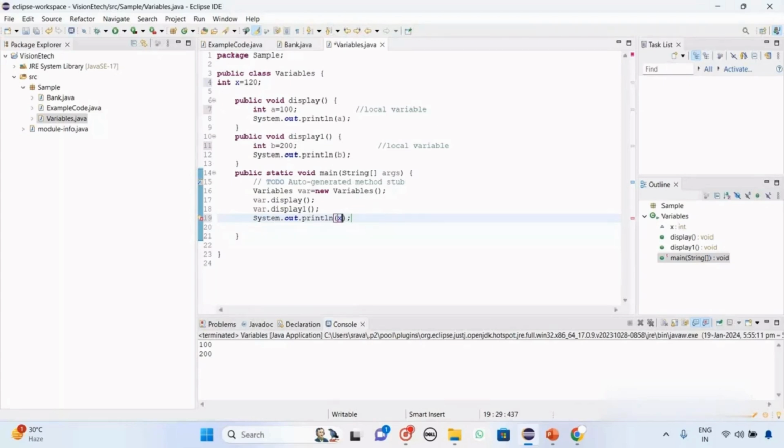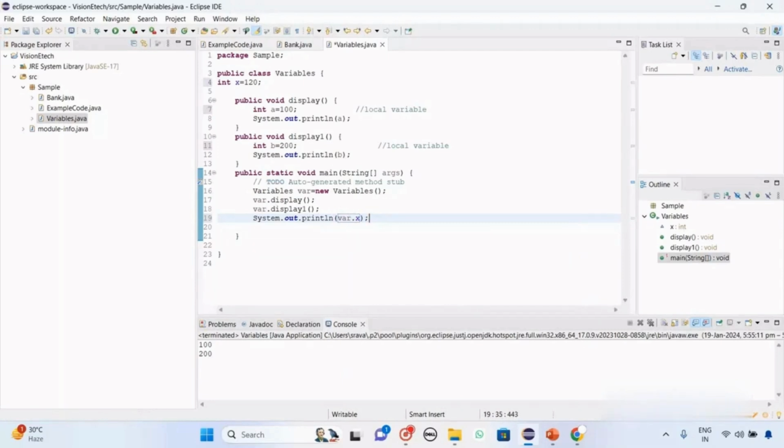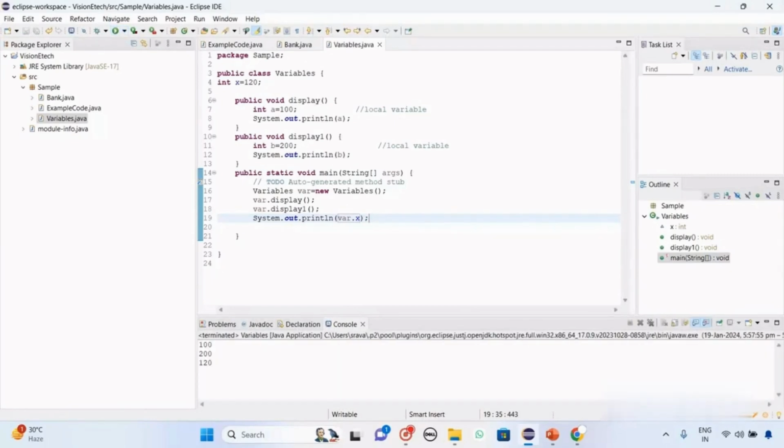See now, I am declaring my object variable var.x. Means object will be associated with the instance variable. Okay. Now save it and run. See here, 120 was displayed. Now what happened here? Inside the class I had declared the variable. Outside the body of the method, I am calling my variable which was written inside the class. Right? Here int x is equal to 120 is nothing but an instance variable.